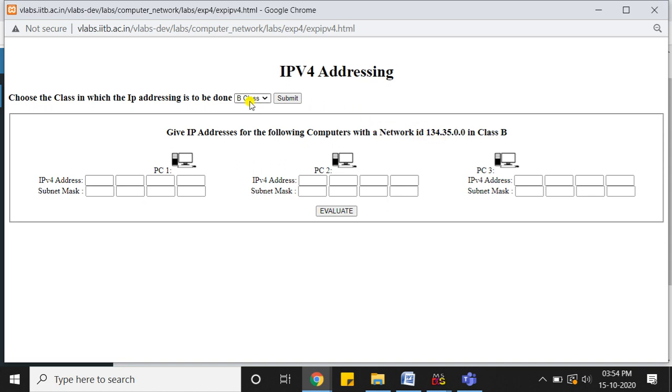As it belongs to class B, and all of you know the range of class B is 128 to 191, you will get this particular address from class B, and this is the net ID, the network ID. If you remember, for class B the first 2 bytes are reserved for the net ID. So 134.35.0.0 is your network ID, in which you can clearly see that the first 2 bytes represent your net ID.